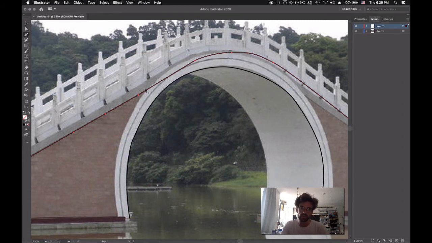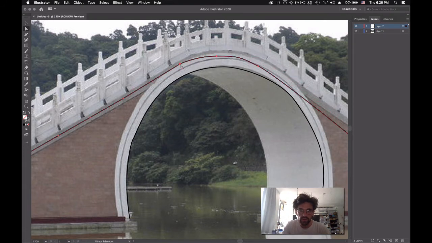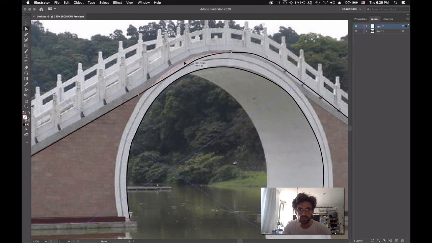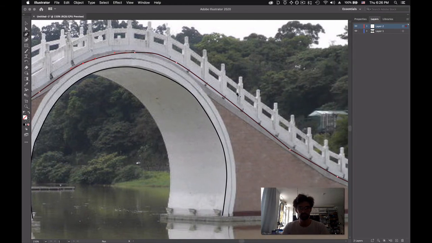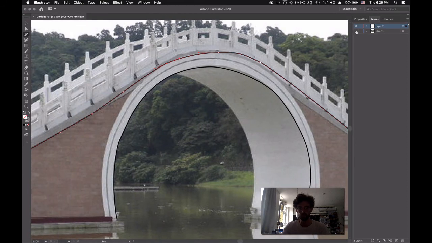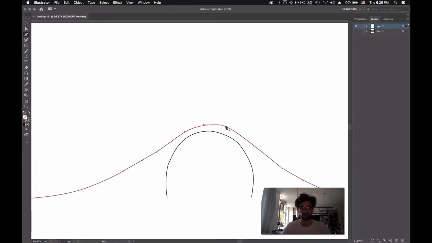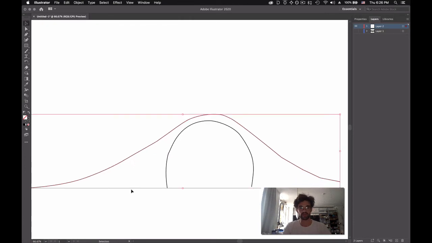Let's say this one here, I'm not too satisfied. So I'm going to move it a little bit more there, like this. Click once to select, and then a second time to move it. And this one can also go a little bit higher. And finally, we're going to make it a little bit smoother. So now I have a rough outline of my bridge.